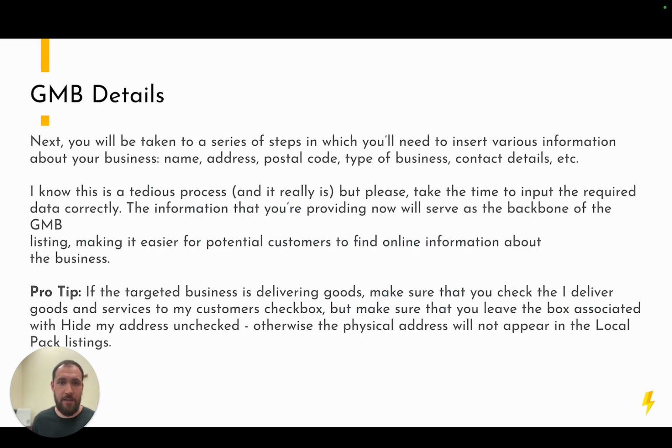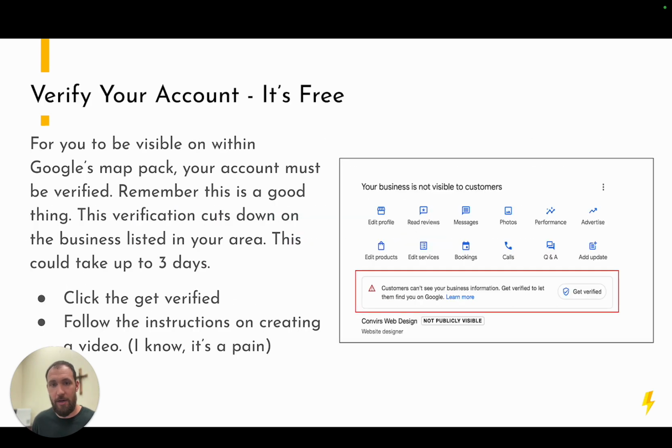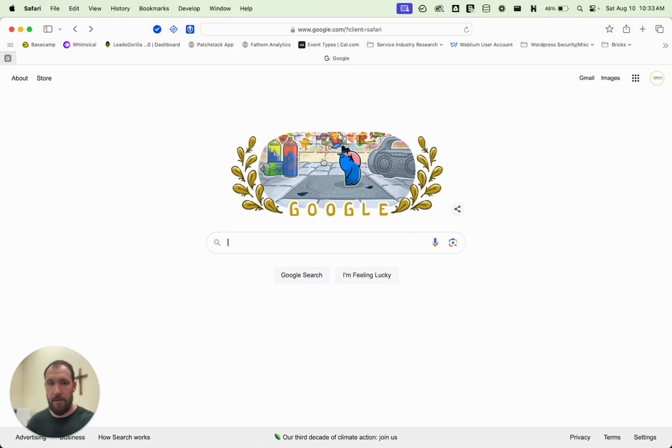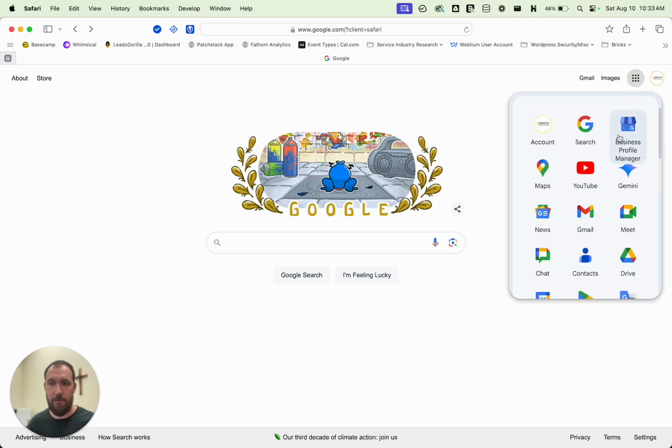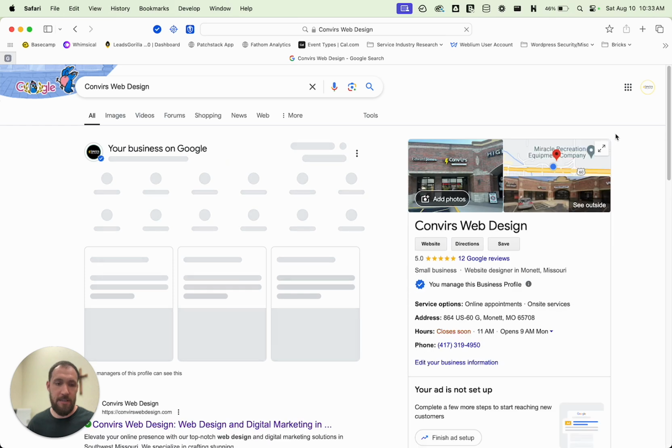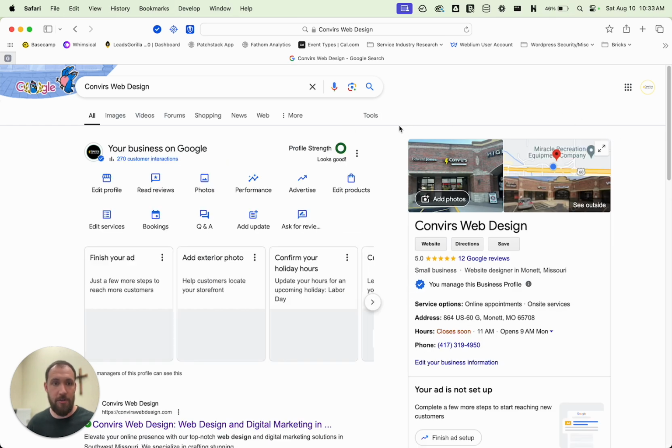After that, you're going to be taken to a series of steps, and this is what I'm going to walk you through right now. So let me switch over to my Google Business Profile. I believe that's right here. And I'll just show you how to get into it right now. Just go to google.com, select the top right Google Apps, and click Business Profile Manager. This is the easiest way to get there, in my opinion. And now you're at your Google Business Profile after you've registered and verified it.